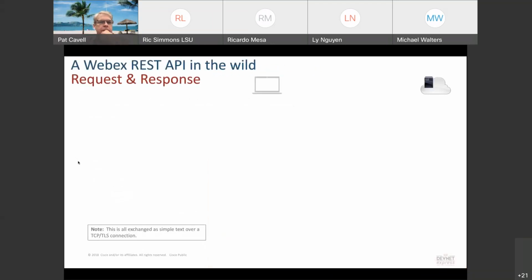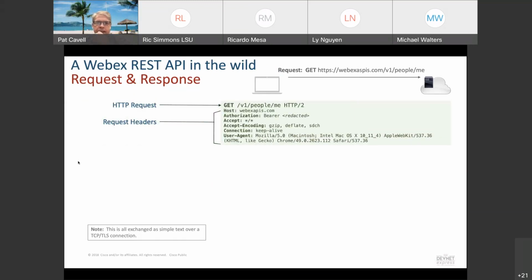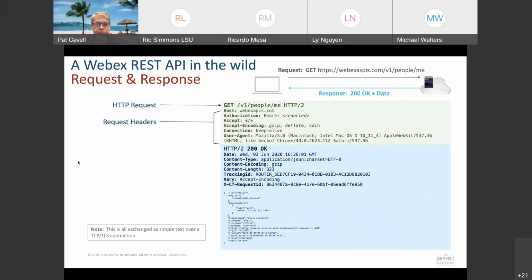Here's an example of a WebEx REST API in the wild. WebEx is a big user of REST APIs. So there is the actual request. They're going out and they want to get information from WebEx about an individual person. So they're going to send that request. There it is in the green with the request itself, all the headers that go into it. We won't go into all those details now because we could be here for a very long time. Here's the response that you're getting back, and that's in the blue. And the response is a 200 OK that says, hey, this worked. Good job. Here's the information. And down in the lower half of the blue section is the actual information about this individual, Chris Lunsford.